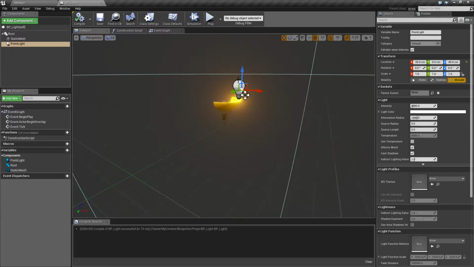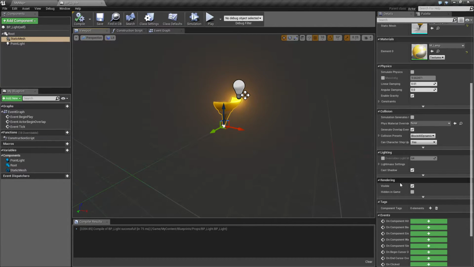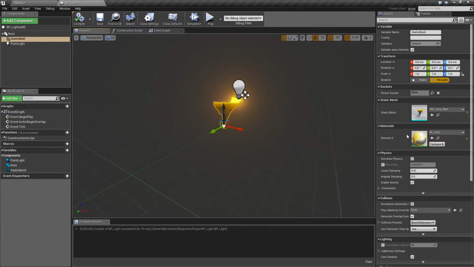What I'm going to do is go to this mesh right here, go up to its mesh part. Where is it at? Oh, static mesh, you're not cooperating.